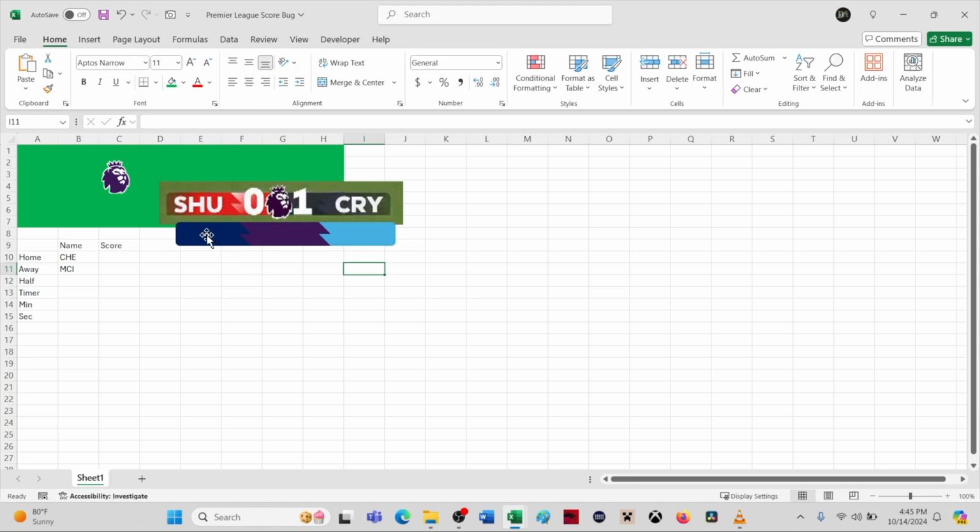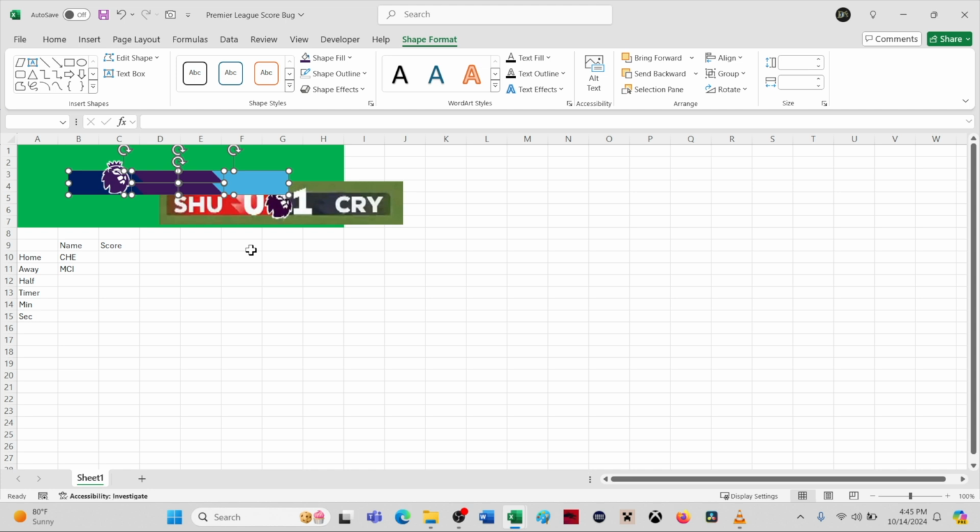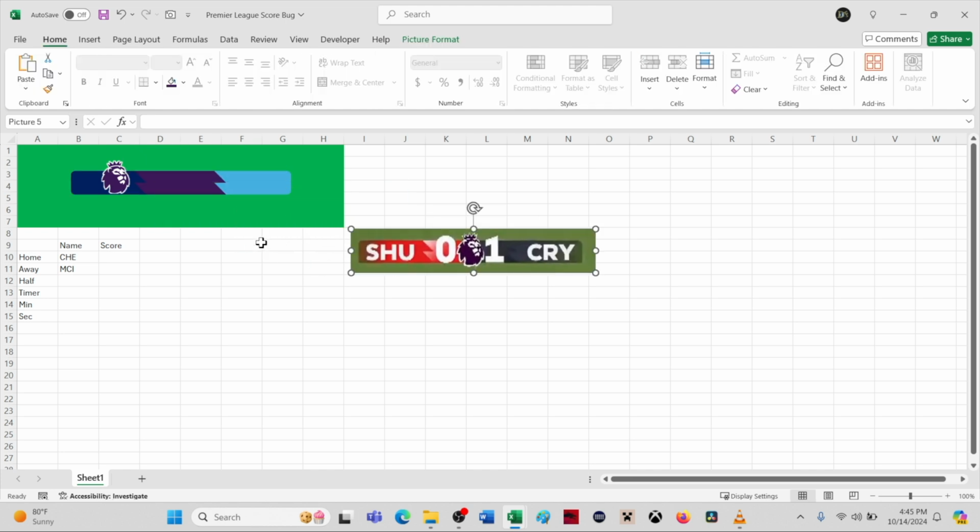Now we need to position these elements in the center of the green area. Select a shape and then hold down Control and click on the other three shapes and drag the shapes into position. Once they are approximately in the right position, use the arrow keys to finally adjust the horizontal position to be between columns E and F.